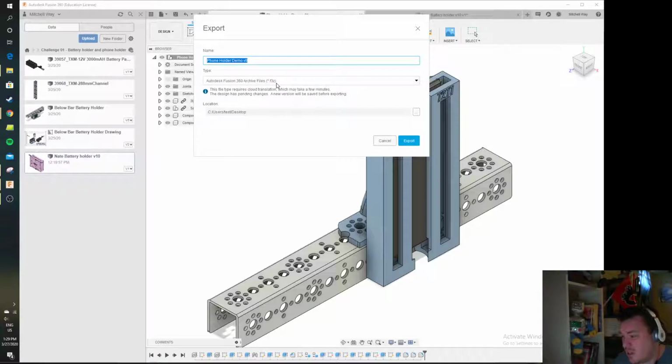I know SolidWorks has a similar format that you could also send it in, and this is going to allow people to see the entire creation of the object and potentially modify individual pieces of it. So if you feel like your work needs to be remixed or modified, this is a really good format to go with.